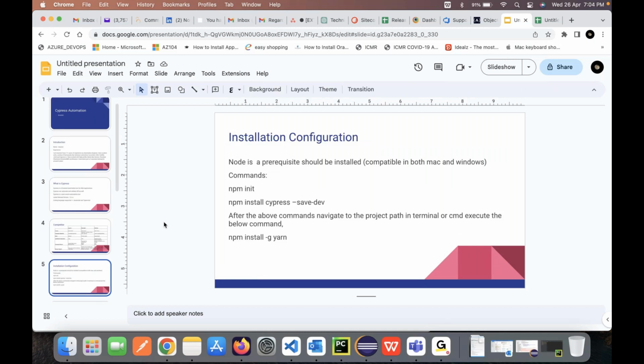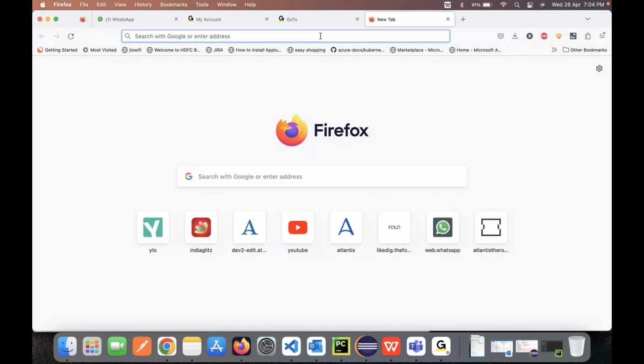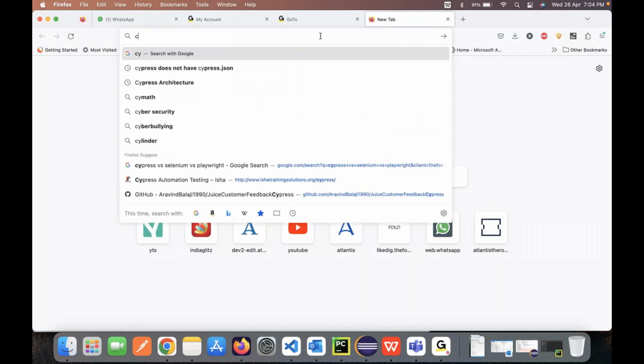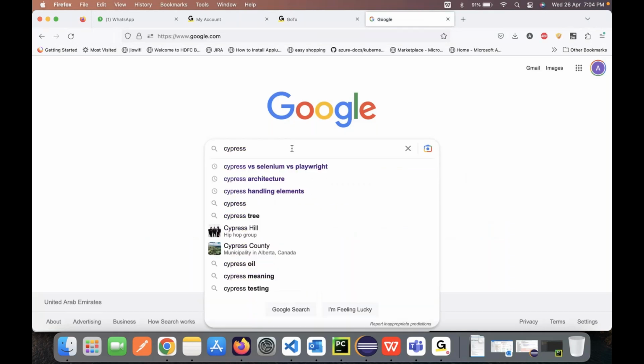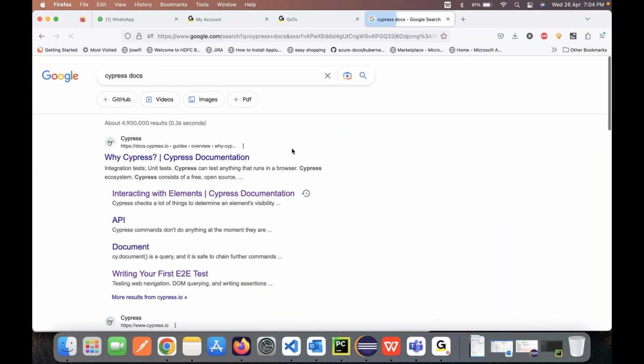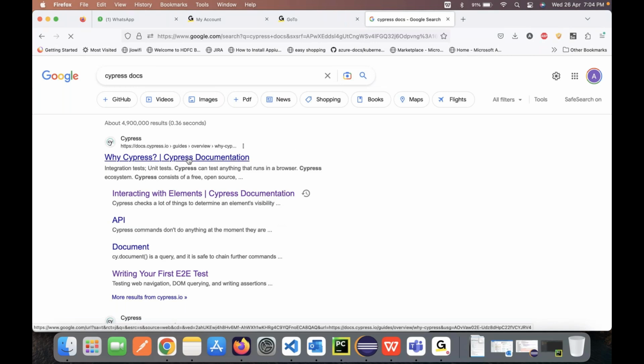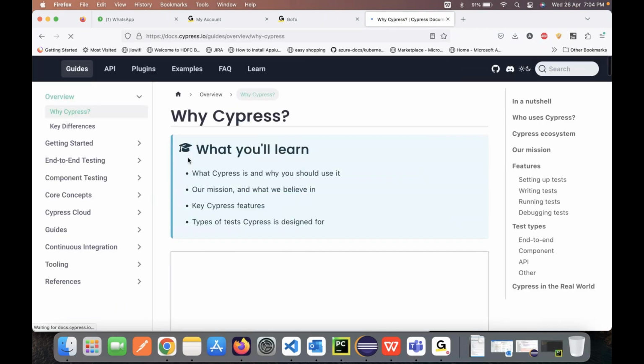Now going to the installation and configuration part of it. Before the installation, let's see how Cypress works. When you go to google.com, there is something called Cypress docs. Cypress stands out because it has a very good community and very good documentation. Whatever you want is all documented over here. You can also contribute towards the documentation, as there is a dedicated community for it.